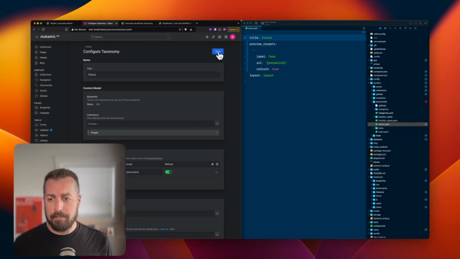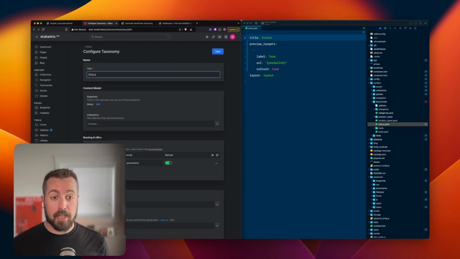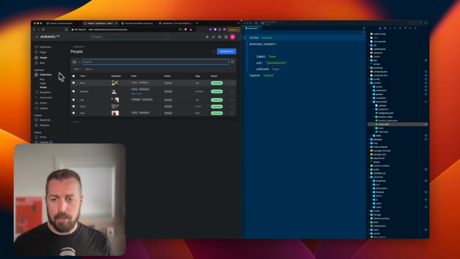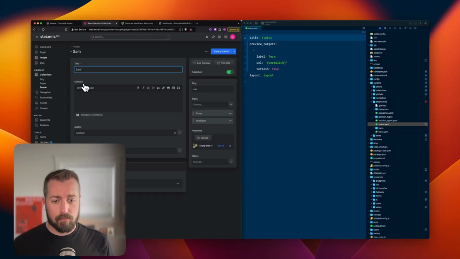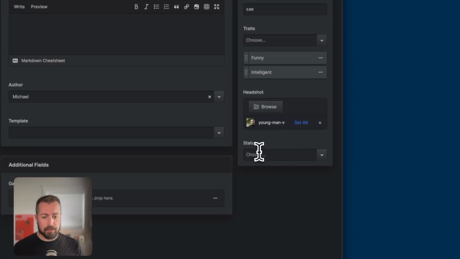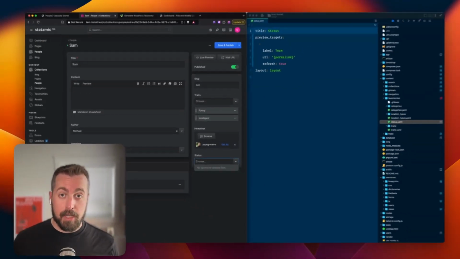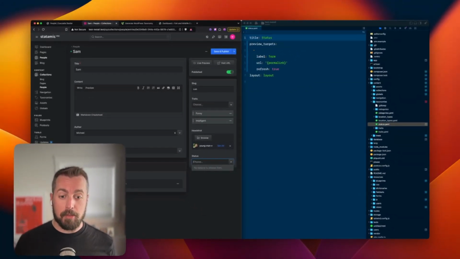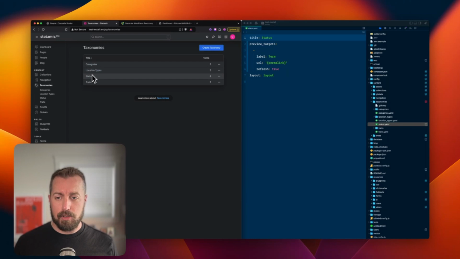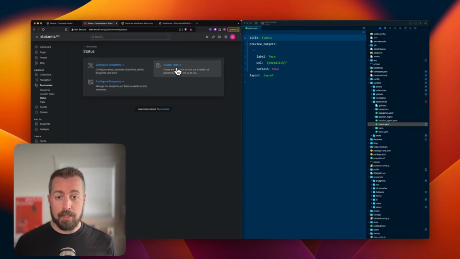And now you can see that YAML file has updated a little bit, but we're not going to get into that just yet. Now, if I was to go examine a person entry, let's just take a look and see what's going on over there. I'm just going to go take a look at Sam here, and I can see that there's this new status field. Now, I don't have any terms associated with my taxonomy just yet, so there's not a lot to choose from. So why don't I go back to my taxonomies, and I'll go to status. And let's just create a term.